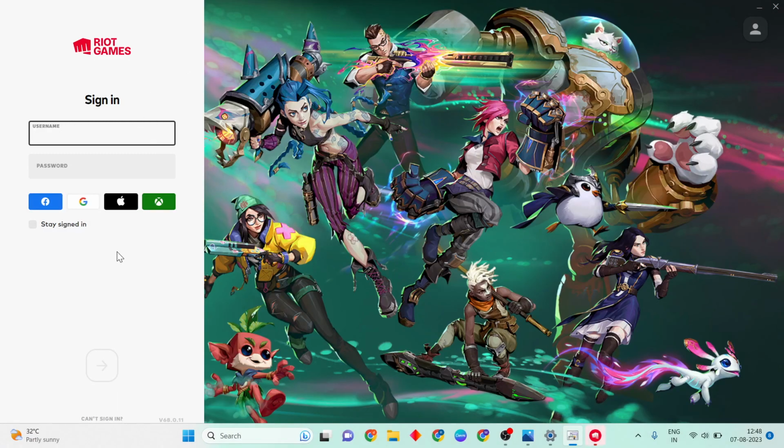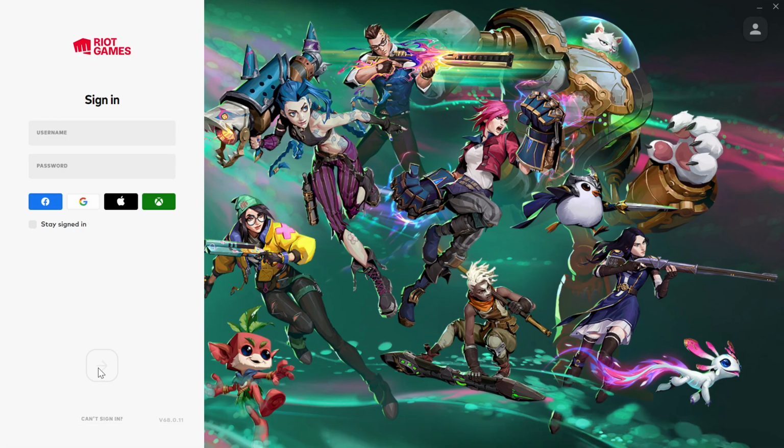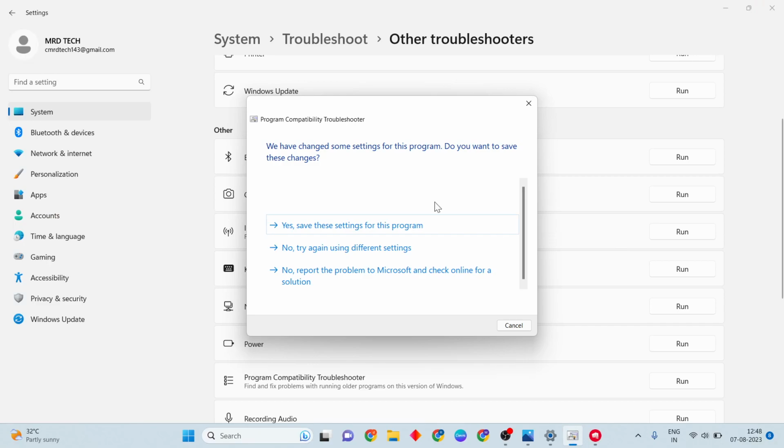Please open the Riot Games client. Now sign in. After signing in, then go to the Valorant game. Then update Valorant. Then your problem will be solved. Then come back. Yes, save these settings for this program.